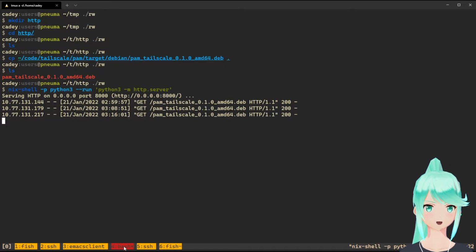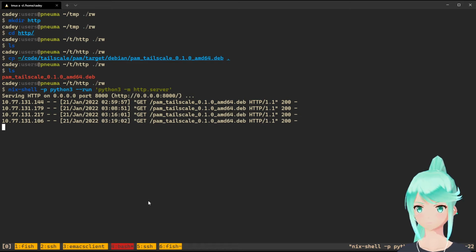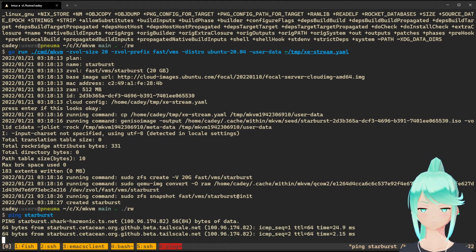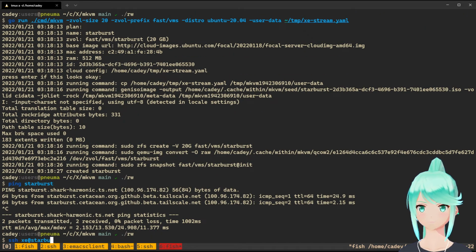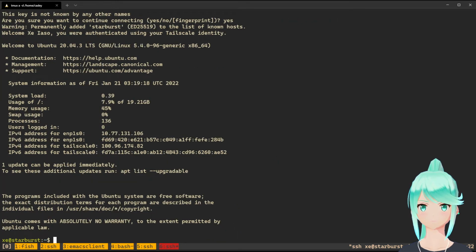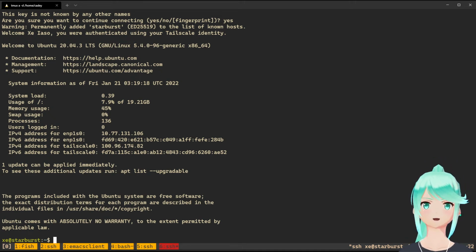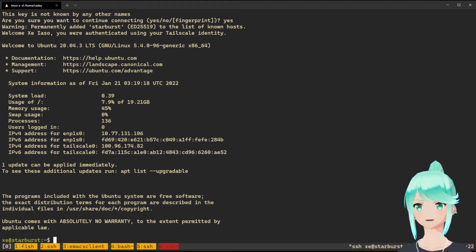Okay, so now if we look over here, at some point we're going to see that it's downloading the PAM module. It is. Okay, cool. Now it's going to take a moment. We have it. Magic freaking authentication. Oh, this is beautiful. This is absolutely beautiful. I love this so much.